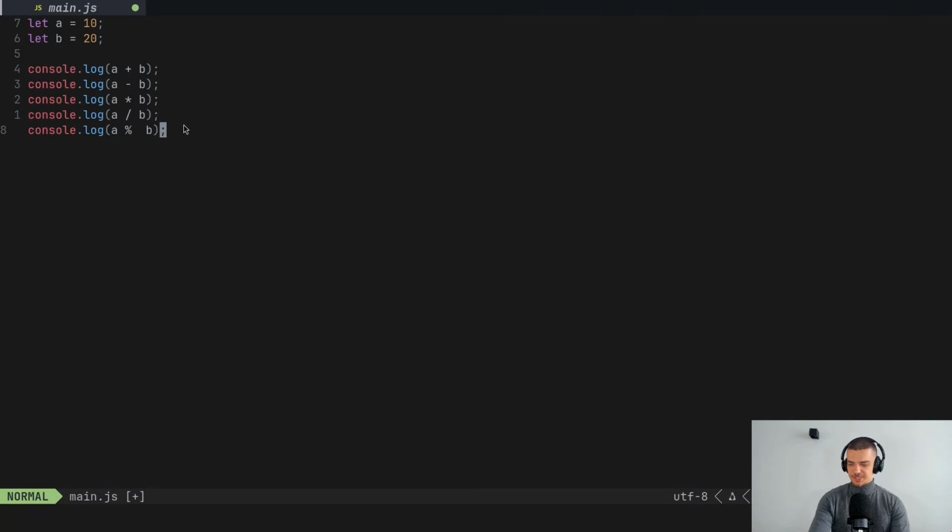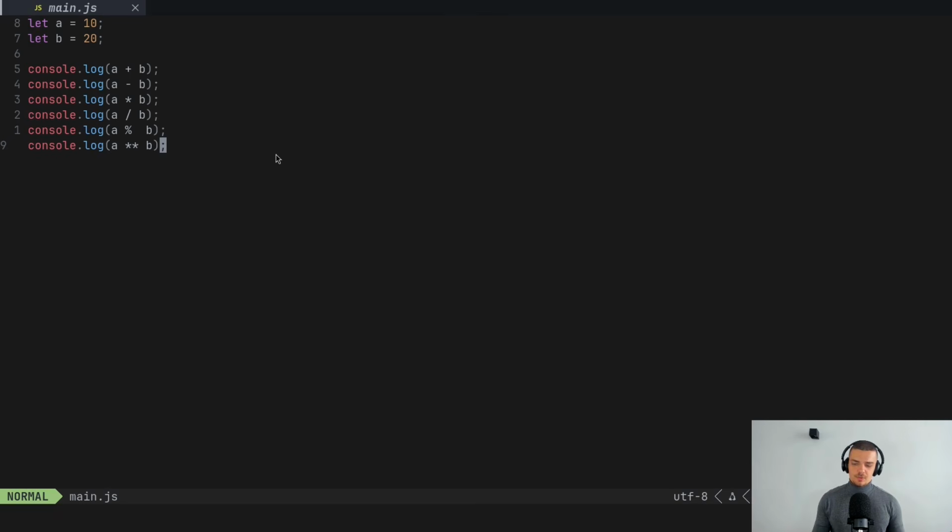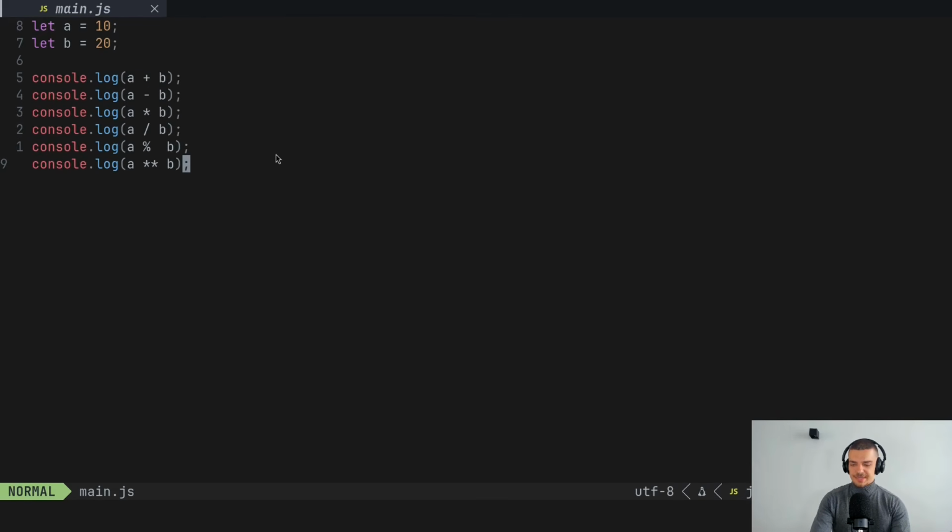We can also do exponentiation by using two asterisks. So a to the power of b is written like this. And there you go. You have 10 to the power of 20, which has a bunch of zeros. These are arithmetic operators. Very simple, just doing calculations.